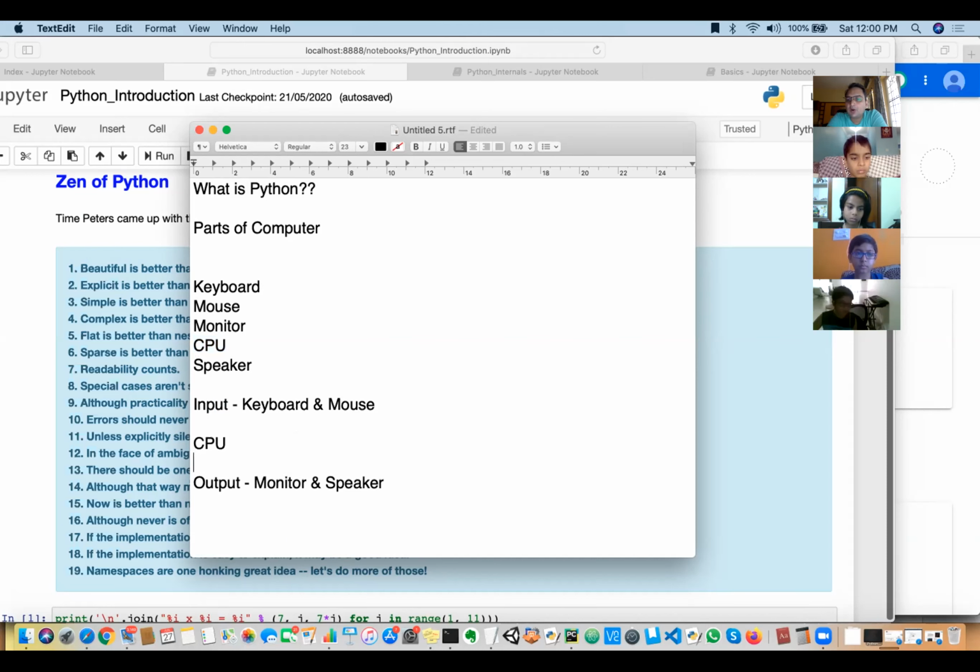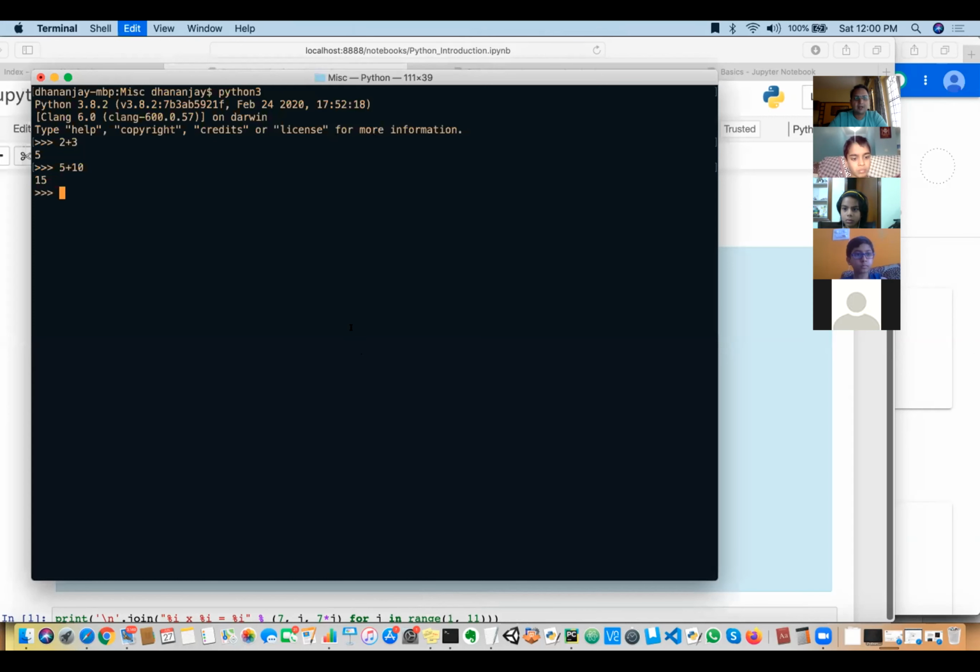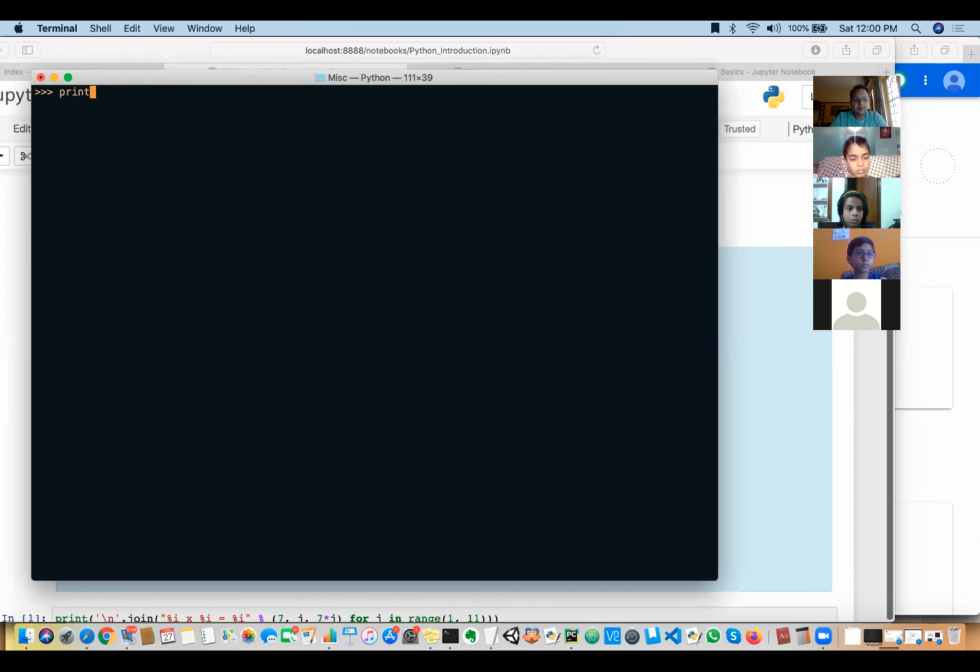Similarly, that is what we are going to do in software, where we are going to give instructions to the computer through commands, and the computer is going to process it and then give us the output, correct? So I'm just going to write a command, print.